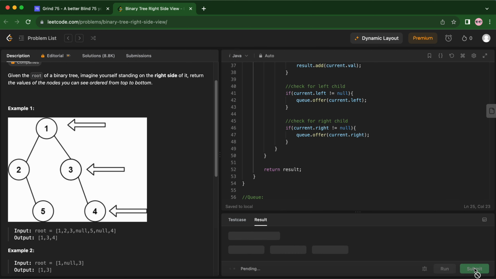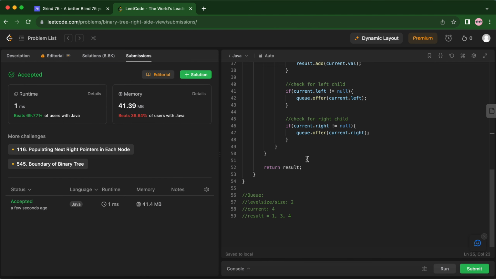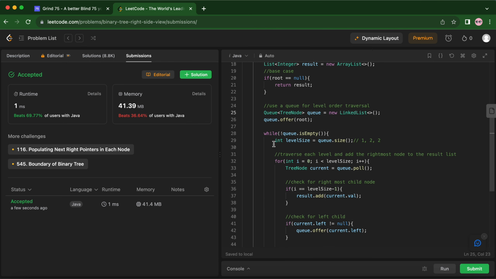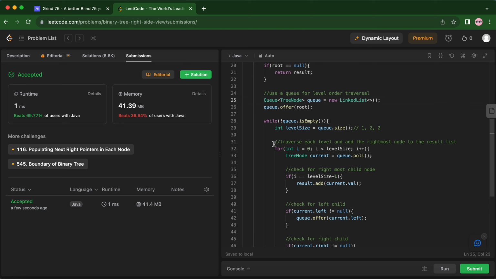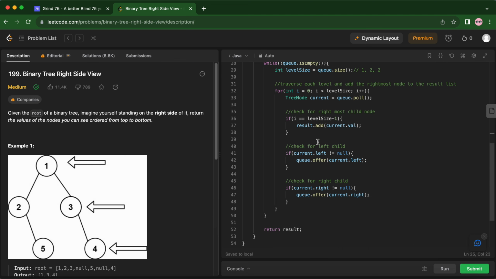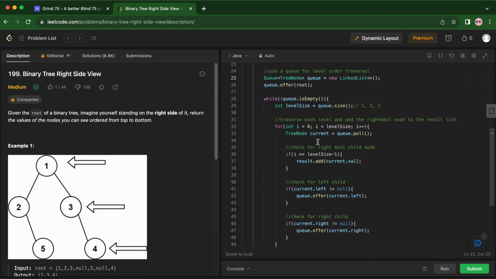Cool. Let's submit. Okay, beat 69.77%. That means there might be approaches better than this one. You are welcome to try them out as well, or if you are aware of some, please let me know in the comment section. I'll be happy to try them out. This is one of the simplest and most intuitive ones. Since we are traversing each node only once, the overall time complexity is O(n).